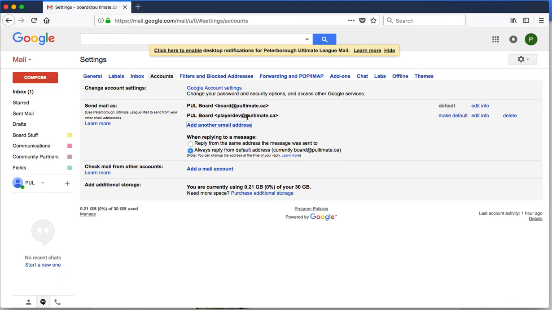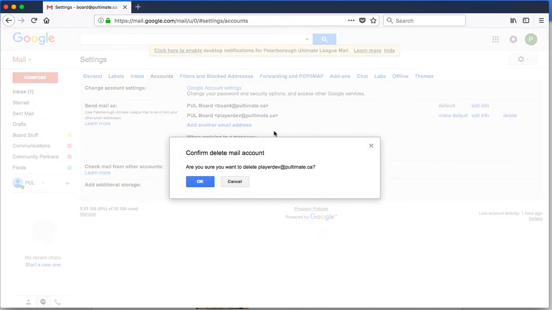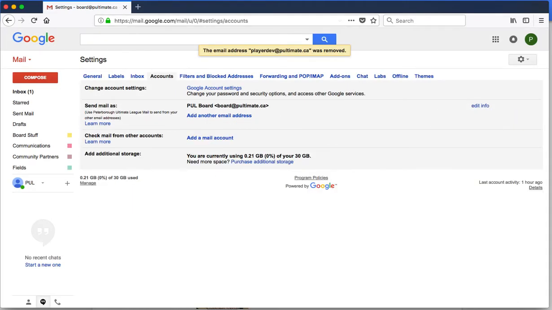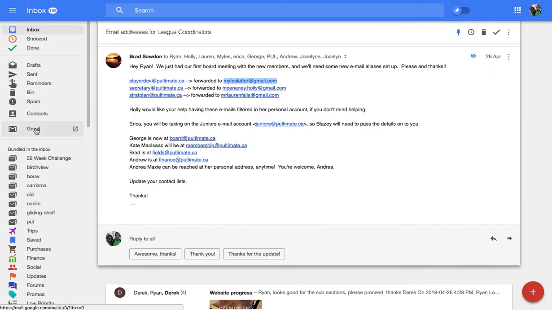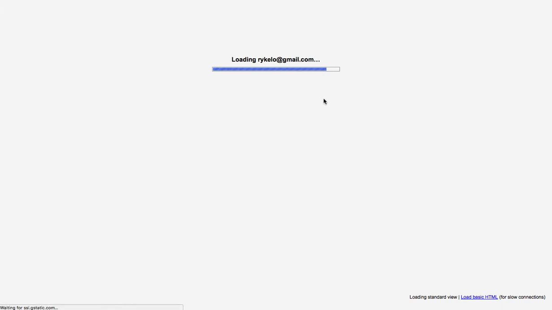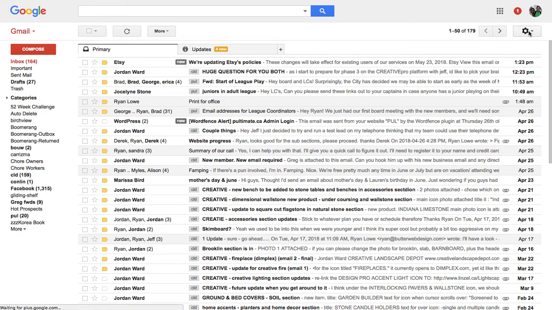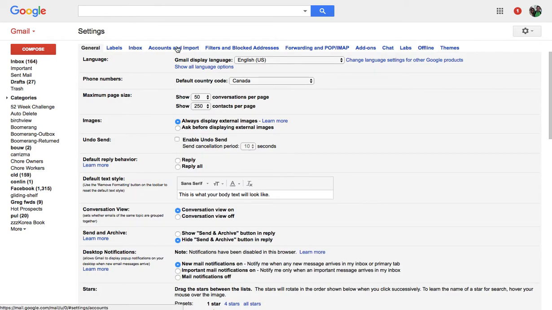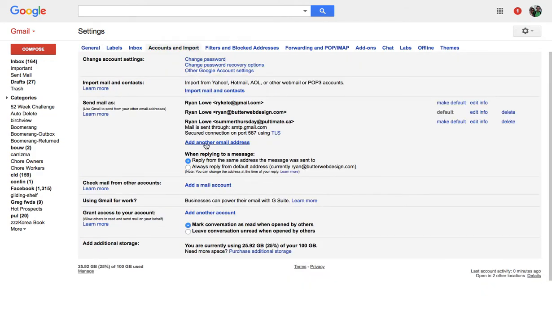Cool. Okay, so in Miles's email, there will actually be a next step within that window in which he has to confirm. That didn't happen here because Gmail knows this is already set up and tethered together, so it skipped that confirmation. I'm just going to delete the player dev from here, and I'll show you within mine. So let's go back to my Gmail, and we're going to pretend that I am logging in as Miles. Let's do this again as if I'm doing it. So now as Miles, I go to settings, and in my settings I go to accounts and I add another alias.